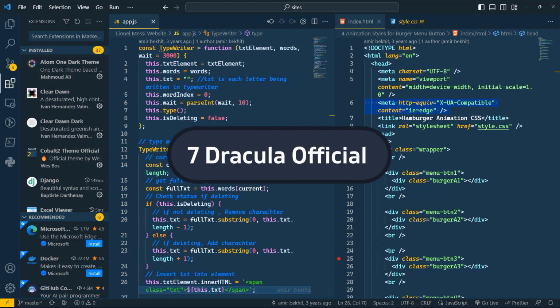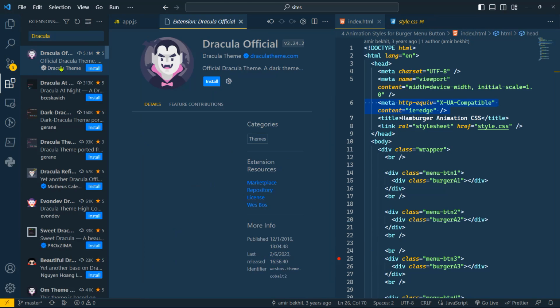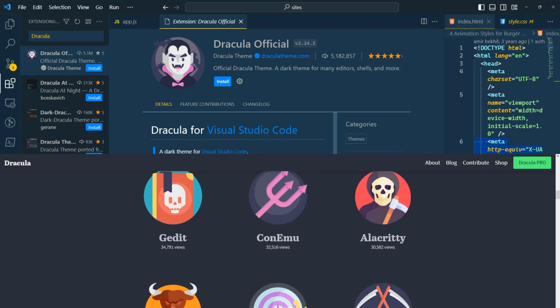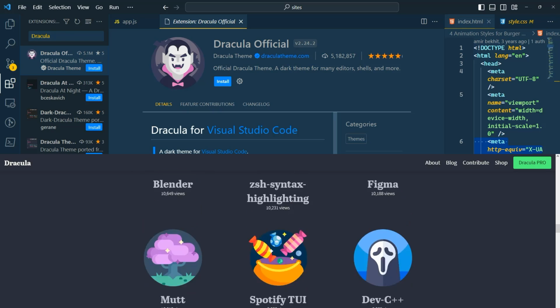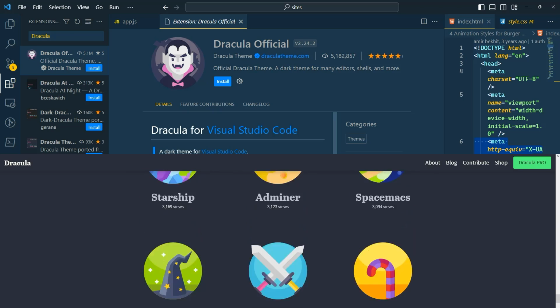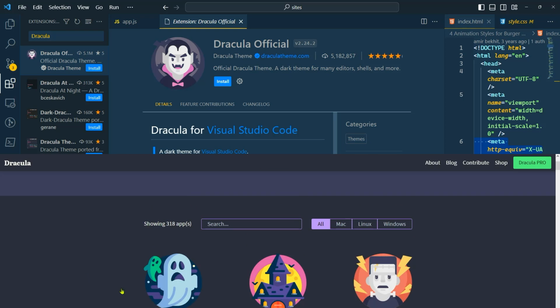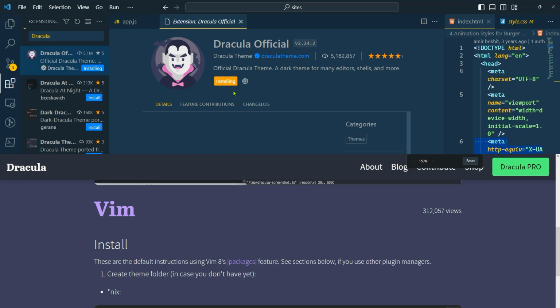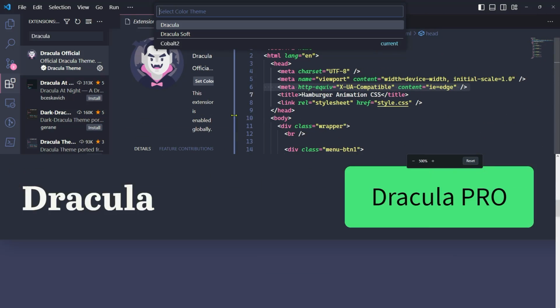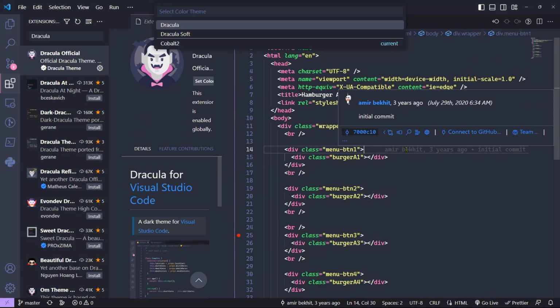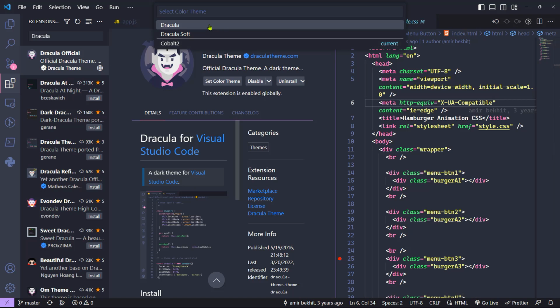Number 7, we have Dracula Official. So let me tell you about Dracula. It's not only used in VS Code, but also in things like NeoVim, in Vim, in Emacs, and is used as a plugin for other applications as well. So it's very widely used. You can see why. It's the contrast in colors, very, very nice. You know, clear, and the distinction in different code lines is very clear.